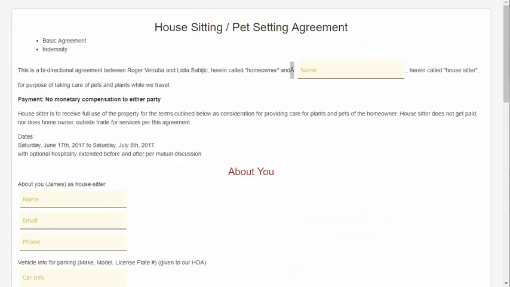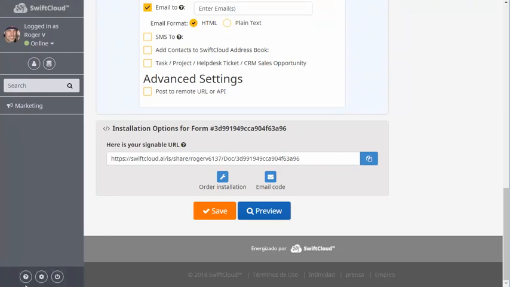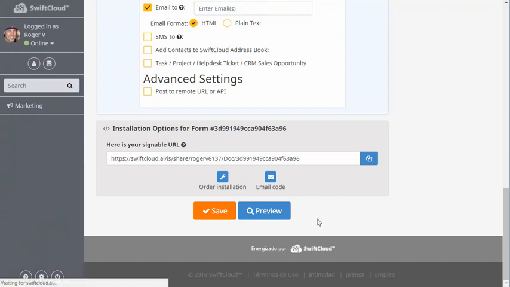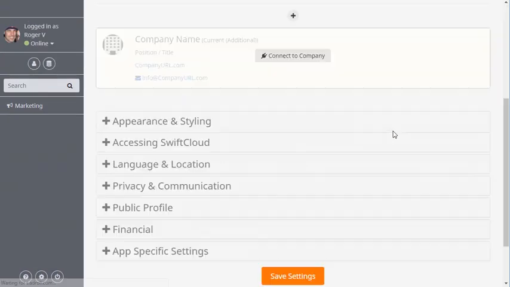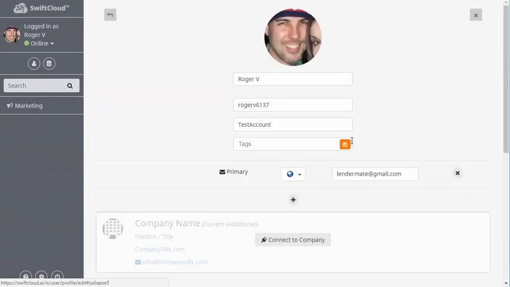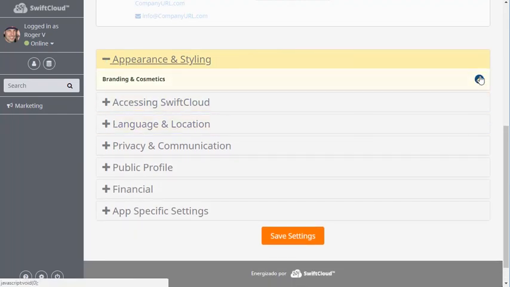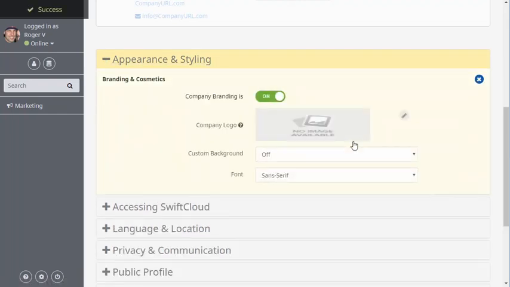Next, let's touch on branding. So what we can do, and this is pretty easy, is go into here and go to Edit Profile. And we have a section here, this is About You. This is an old picture of me at a party with my lovely wife in the background. And you go to Branding Cosmetics, turn on Custom Branding.